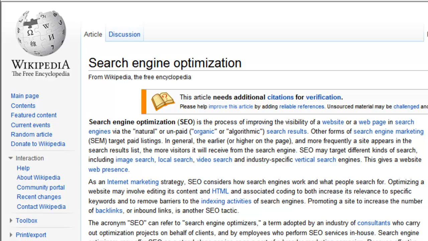Alright, so let's go ahead and define search engine optimization a little bit more thoroughly. According to Wikipedia, search engine optimization, or SEO, is the process of improving the visibility of a website or a web page. And the reality is it's actually a web page, because search engines only display one page at a time in search engines via the natural or unpaid, also known as organic or algorithmic, search results. Basically, it just means the process of improving the visibility of the website in unpaid or non-advertisement search engine results. So that's really what it is.